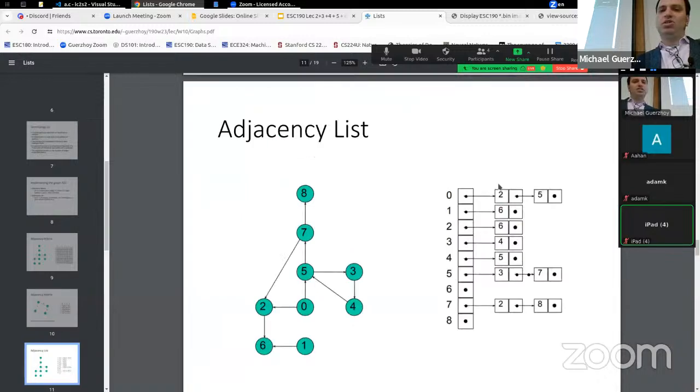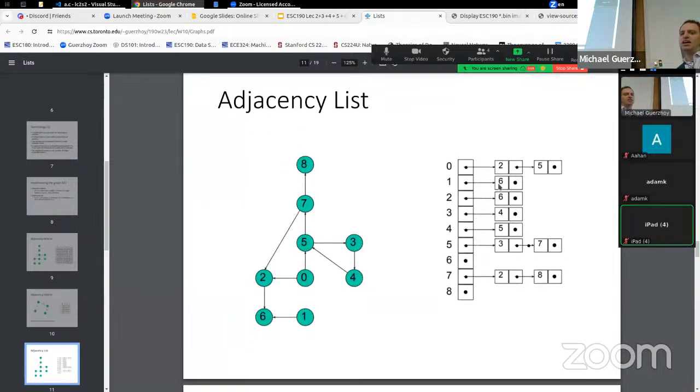Right? And so we'll come back to this slide in a second. And then the adjacency list would look kind of like this. For example, 0 is connected to 2 and 5, so there's going to be a linked list here that stores 2 and 5. And then 7 is connected to 8, and 7 is also connected to 2. So that's why 7 has 2 and 8 as the list of vertices that are adjacent to it.